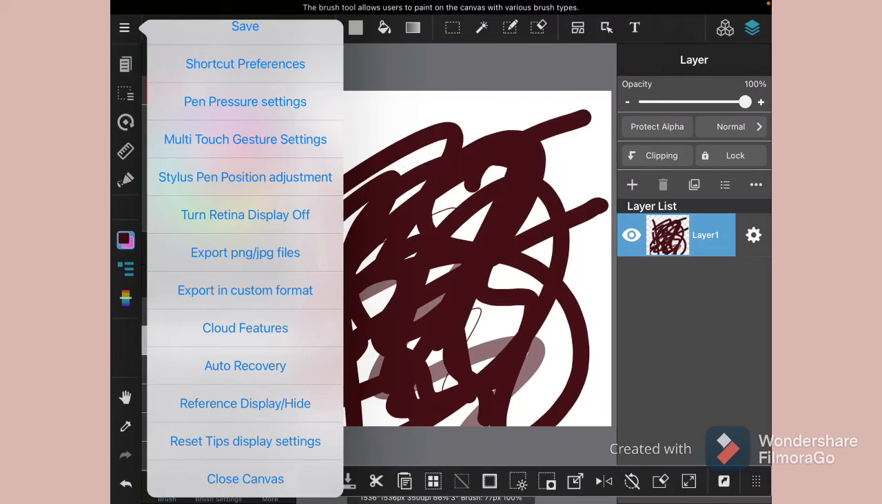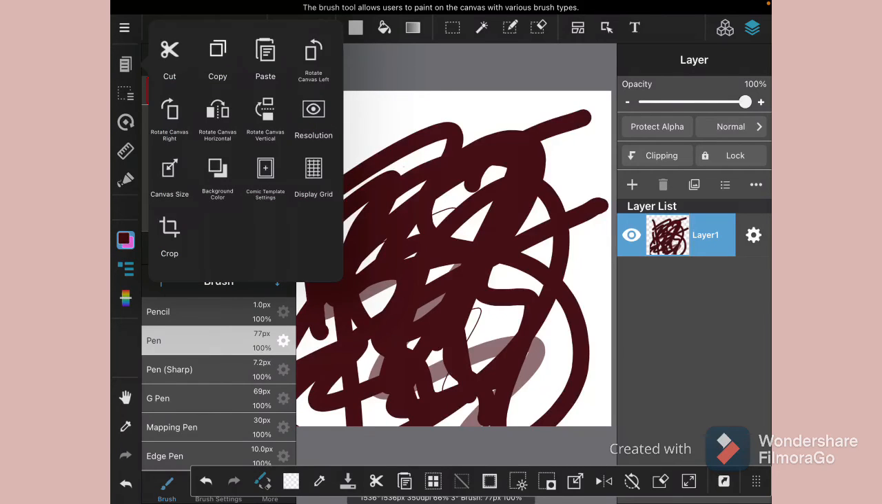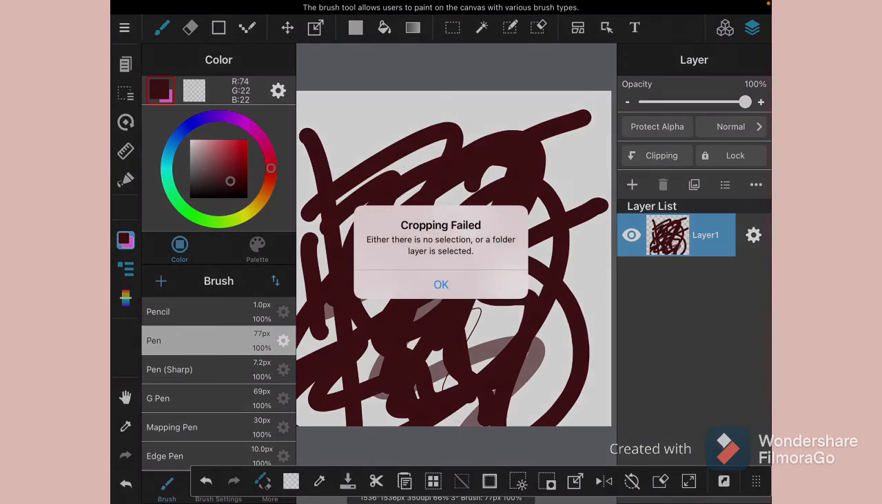And then you can reset the tips or the display settings because sometimes you make some changes. Or you can just close the canvas. When you close the canvas, there are options like save and leave, save without leaving, and cancel, like don't leave. And this one right beneath those three lines is options to mess with our layer. Not mess, actually.